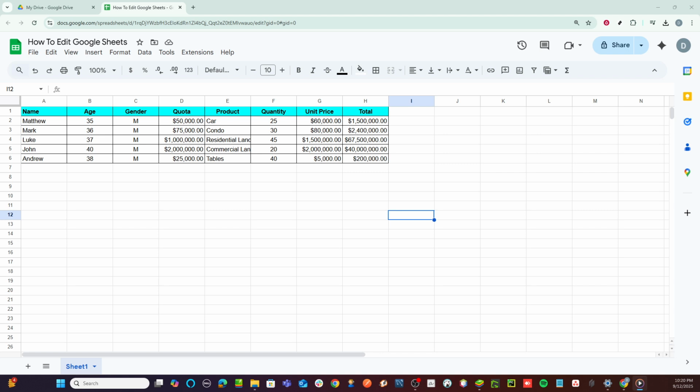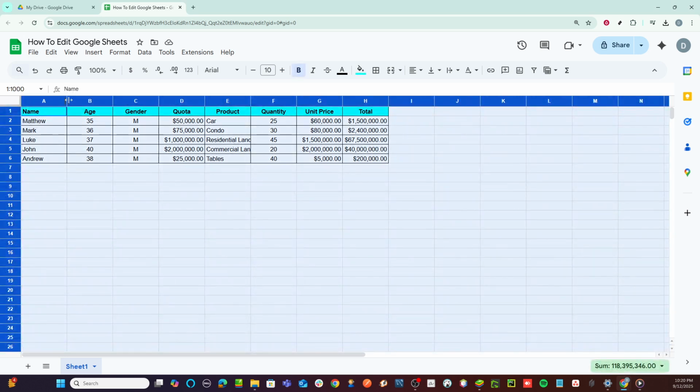Once inside your spreadsheet, let's start by adjusting the column widths to fit your data better. Select all your cells by clicking the small square in the top left corner of your sheet, right beside column A and above row 1. This selects your entire spreadsheet and is a quick way to make universal changes.